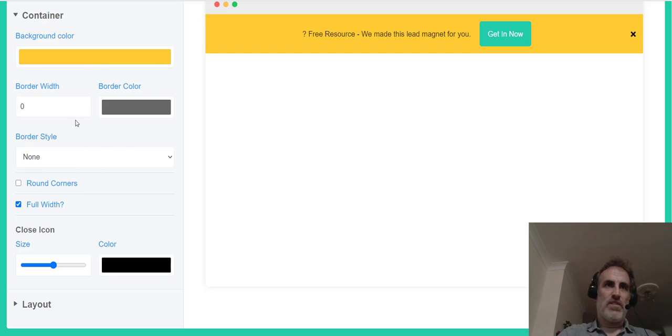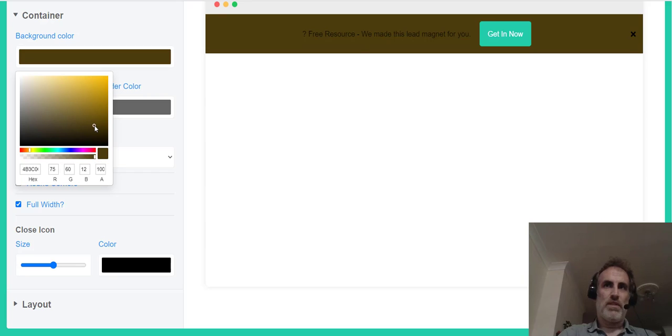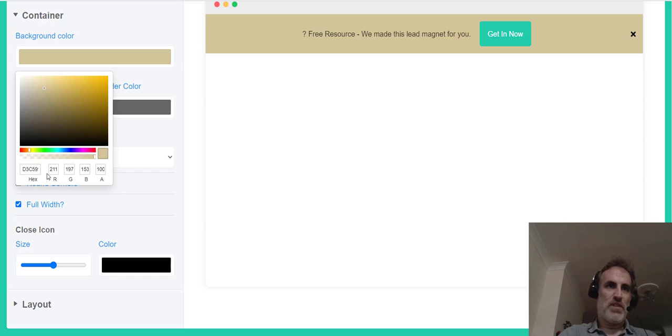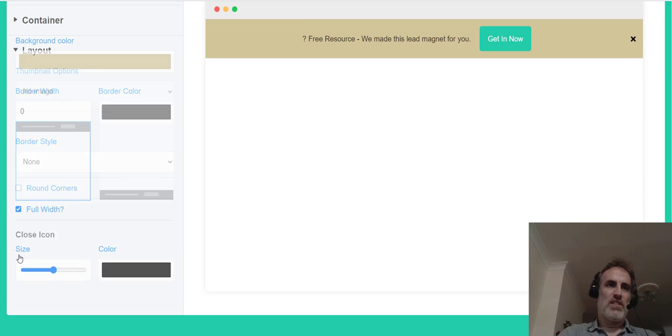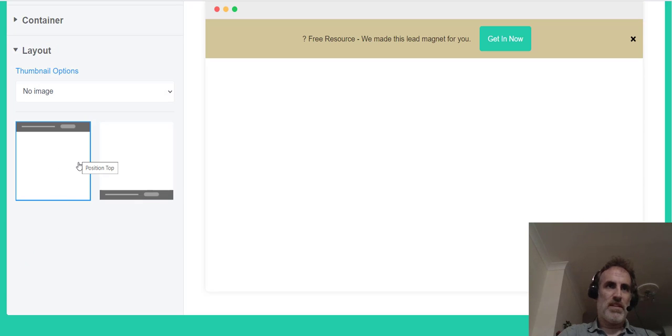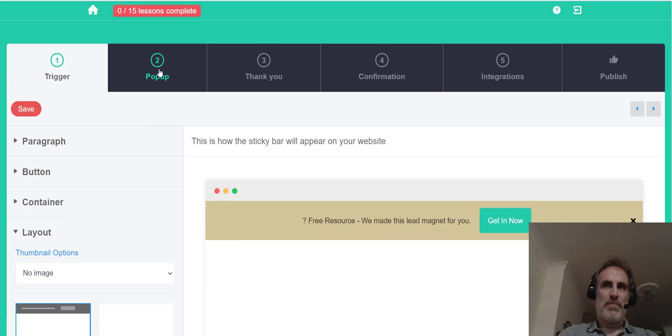Again, you can change the color if you want. If you want something darker, that doesn't look nice, but you get the point. It's all customizable again and easy to use. I mean, you'll get to grips with this within a couple of minutes. And then the layout, again, you can change the layout at this point as well if you want. You can add images, and so on.